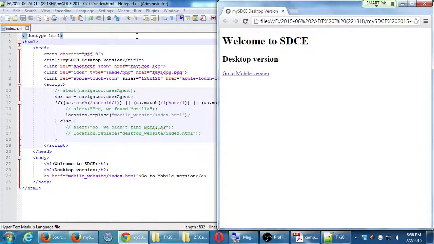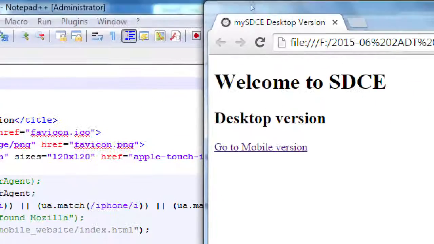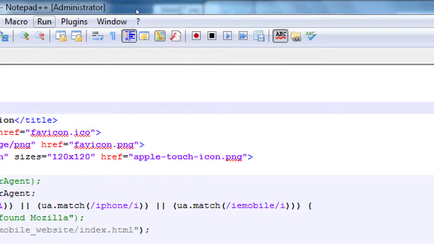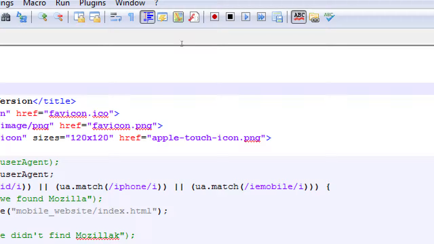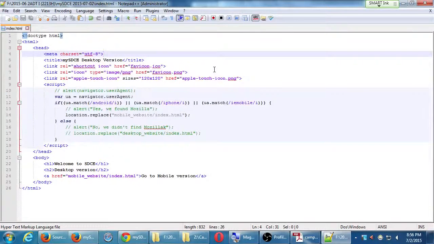I'm checking it in Chrome and it shows up there also. Sometimes it doesn't show up in the other browsers until you save it and close the browser and reopen it. But if it works on at least one of the browsers, it will work on the others. It's just sometimes it's finicky.